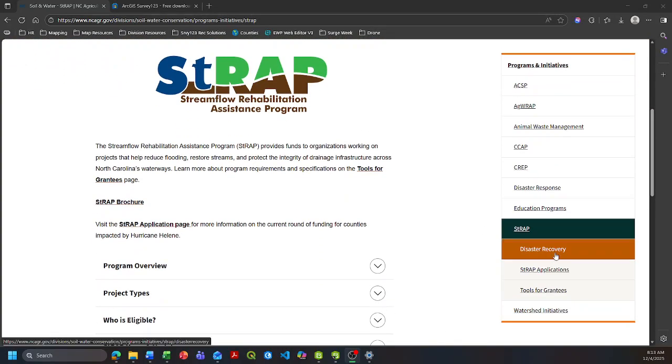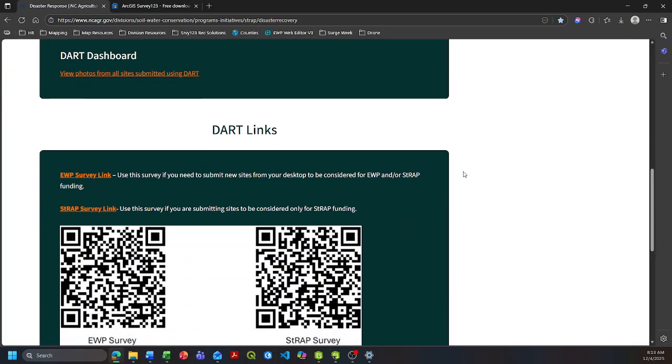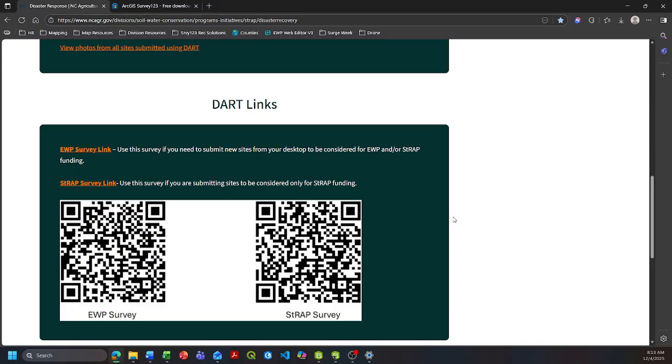From StRAP, go to Disaster Recovery in the menu, and links to the surveys are here under DART links. Both links link to the survey, depending on if you're using the desktop version of Survey123 or the mobile version and want to scan a QR code.